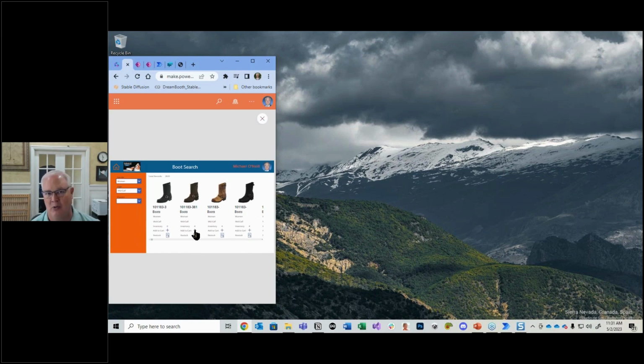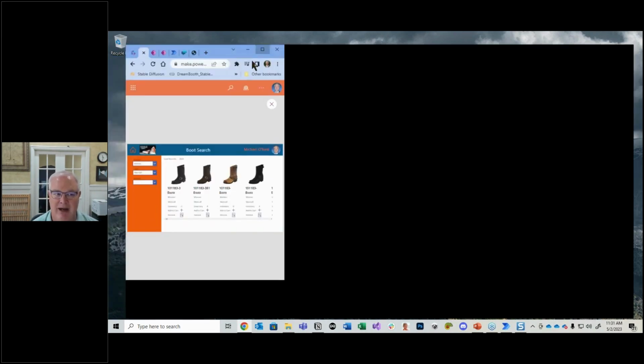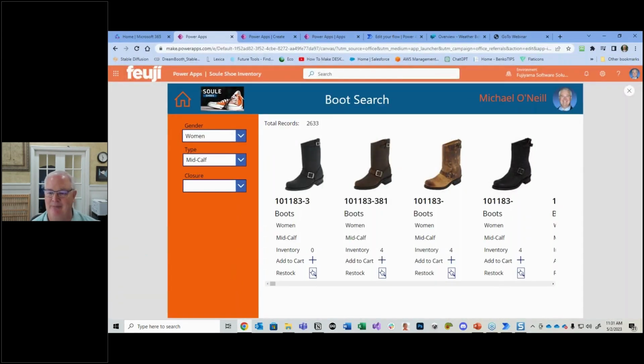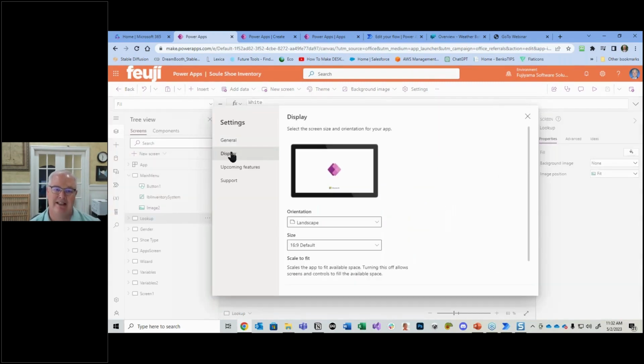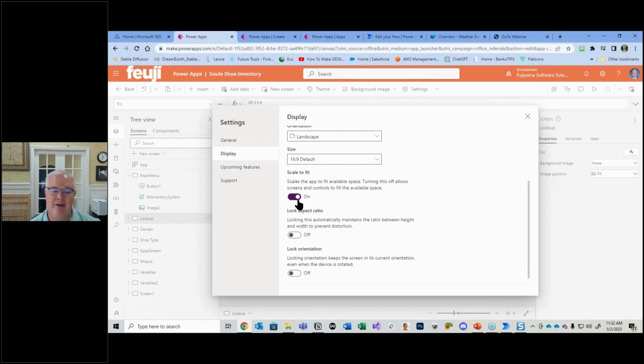It just won't work. So yes, Microsoft provides this kind of adaptive deal where it'll resize as necessary, but there are times where we want more control. Let me show you how we do that control. I'm going to go back to the same settings icon down here. I'm going to go into the display. This time, I'm going to turn off scale to fit.